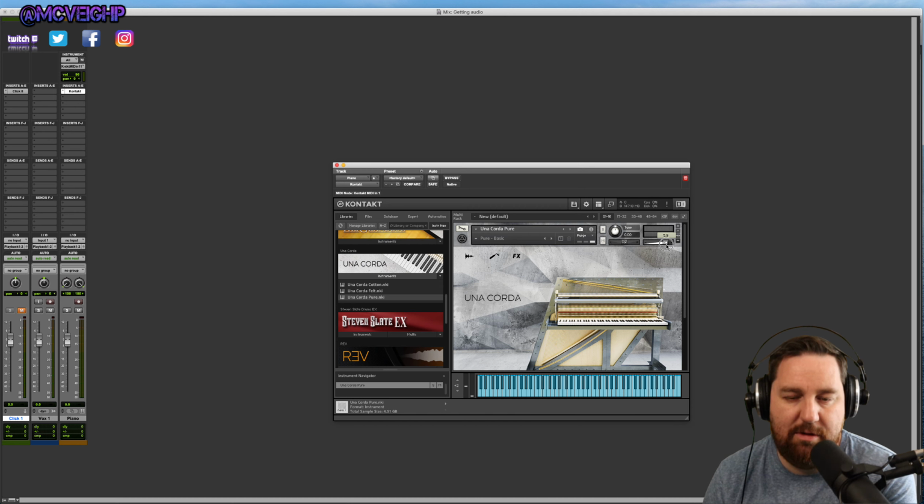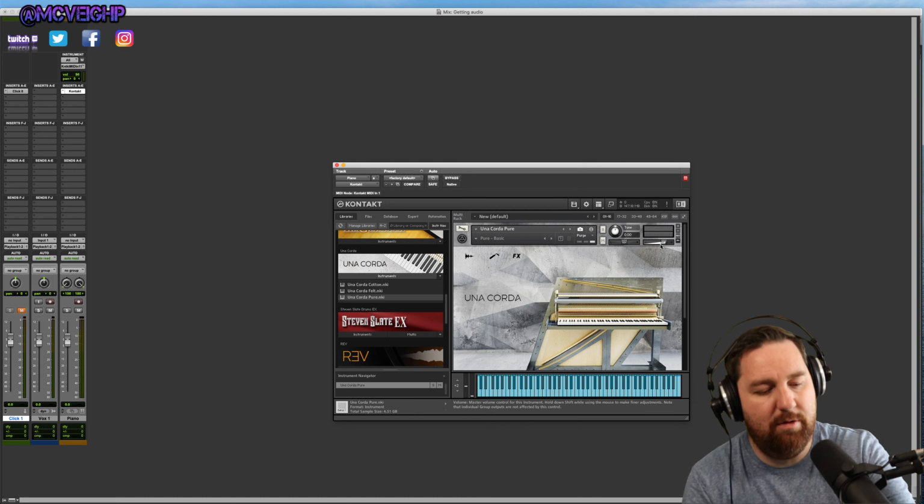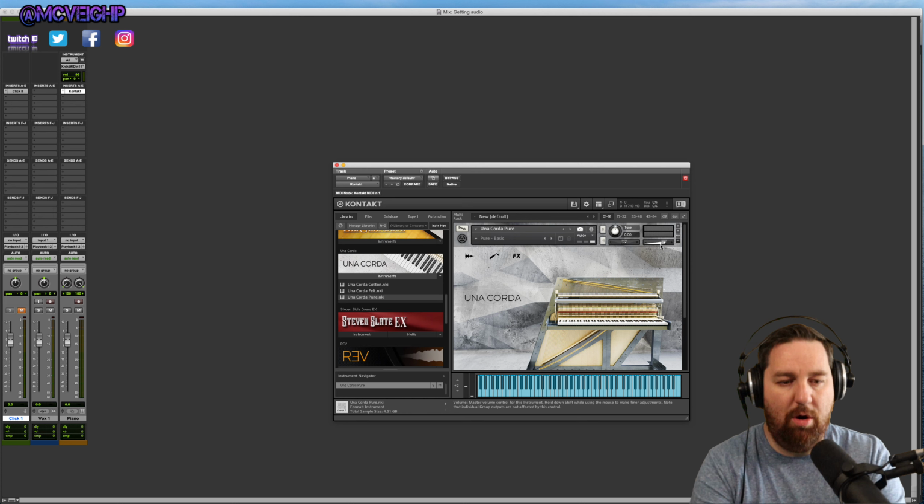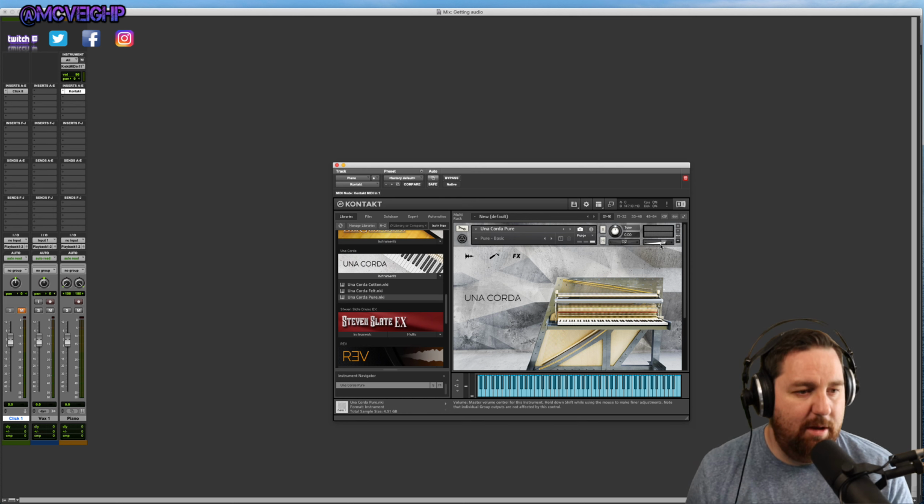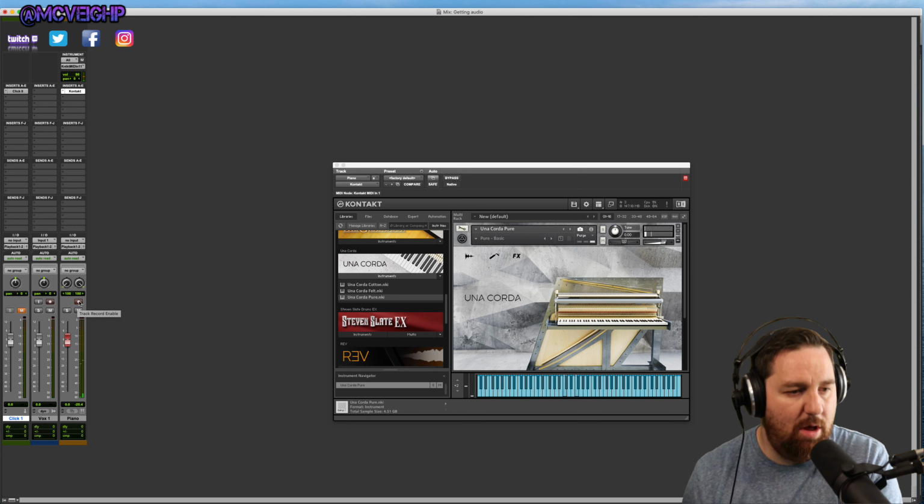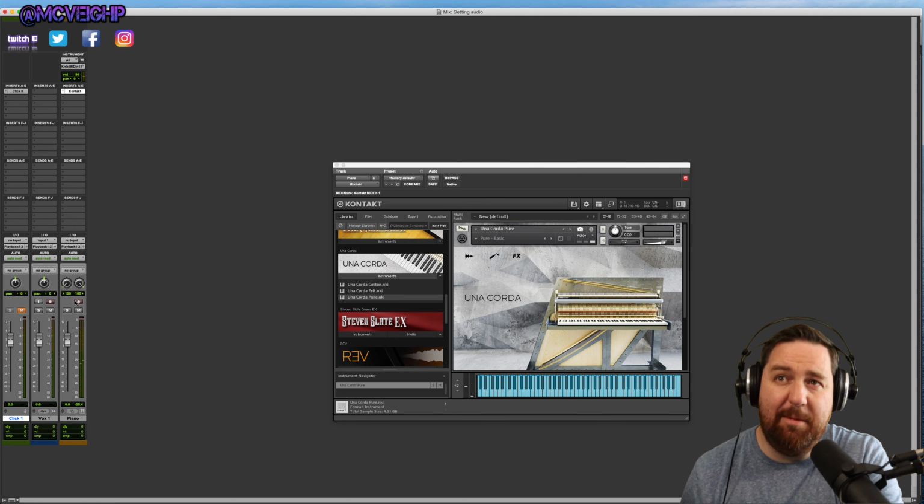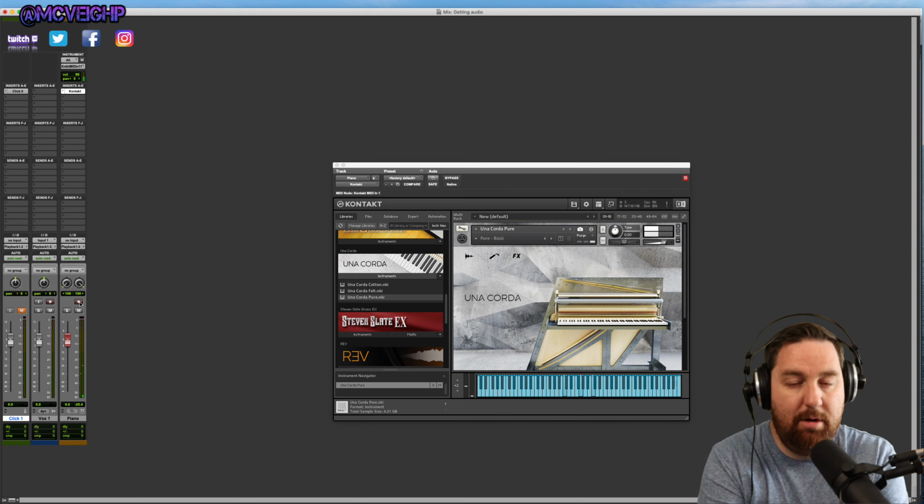Give it a bit more volume. These are soft pianos. So there's no audio as I play my piano here because I have to record enable the piano. Nothing will come through. You can hear me hitting the keys until I record enable the piano.